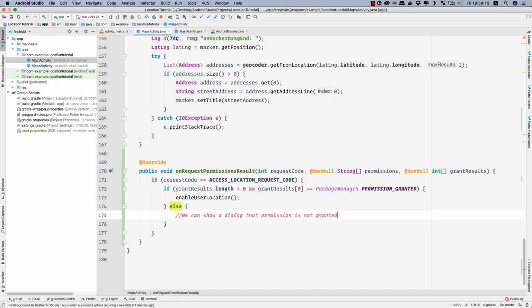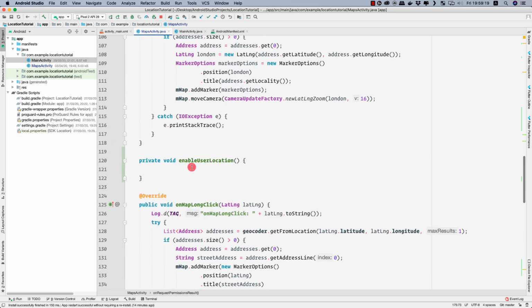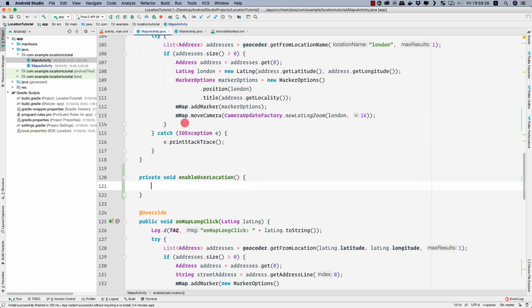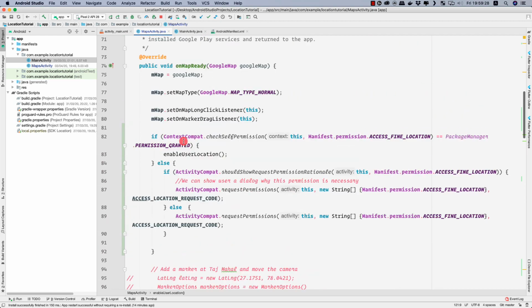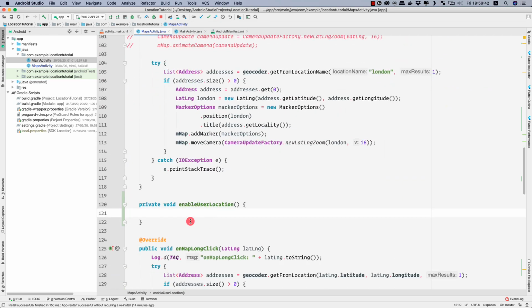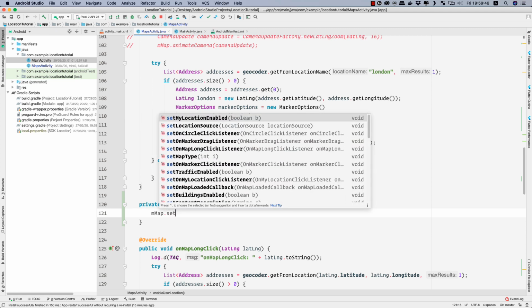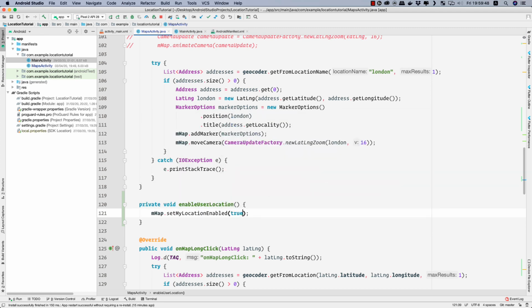So now let's go back here, and inside this enableUserLocation, we need to get a hold of this mMap. So now we can use this mMap inside our enableUserLocation method here. So mMap.setMyLocationEnabled(true). And now if we run our application, our location button would be enabled inside our application.